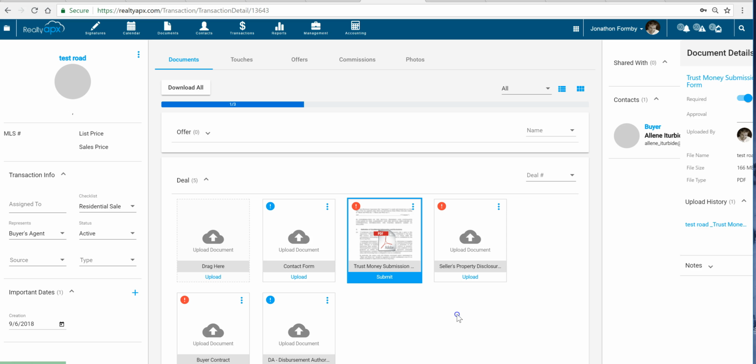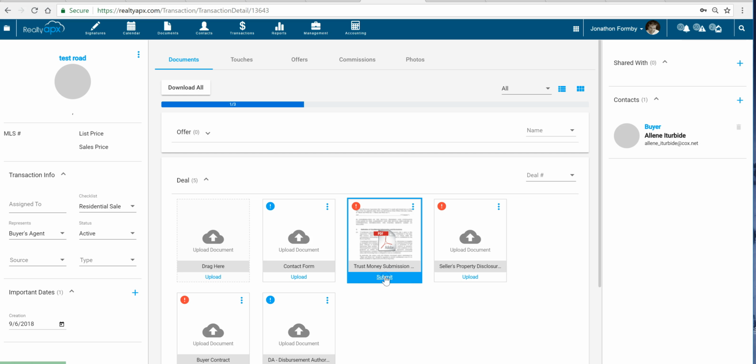After this has been done, you can click on Submit, and the document will be submitted to the broker for approval. From here, the broker can choose to either accept or reject the document.